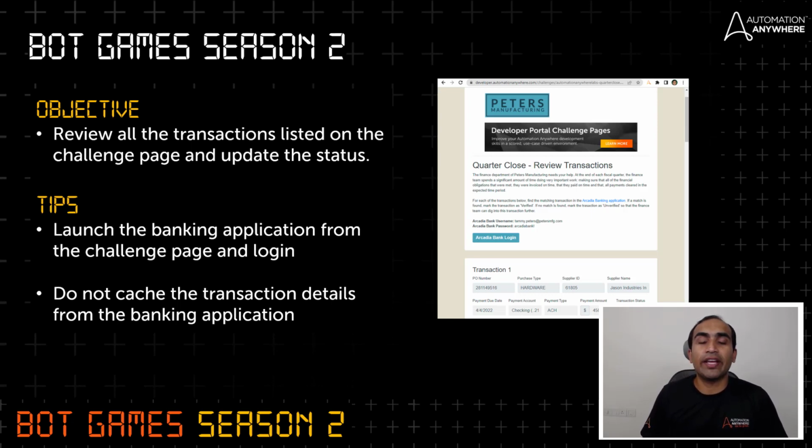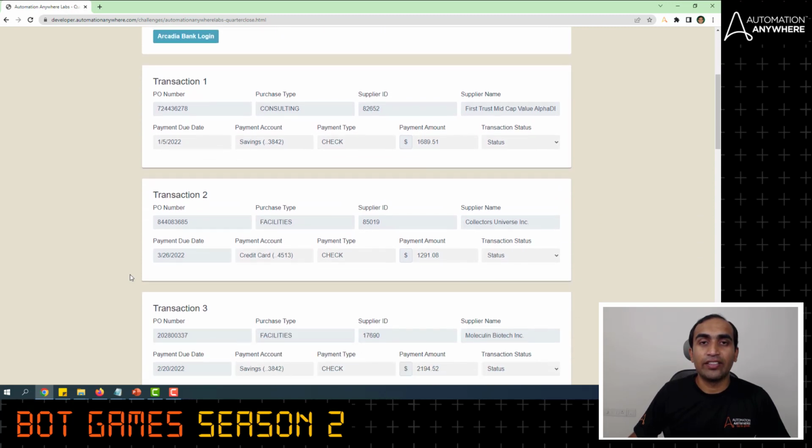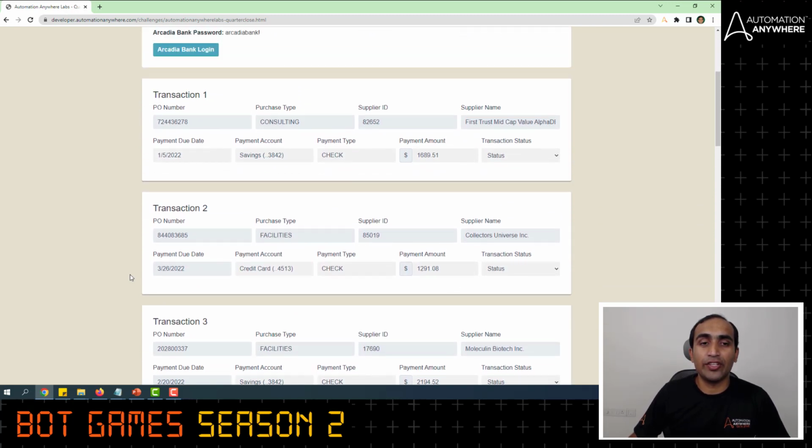Also, launch the banking application directly from the challenge page and then log into the application and then continue validating the transactions. Let's take a quick look at the challenge page and then we will get started with building the bot. This is the challenge page, and as you can see here, there are 12 transactions in this page for which you have to look for a matching transaction in the banking application. And once you find it, you update the status accordingly based on whether a transaction is matching or not.